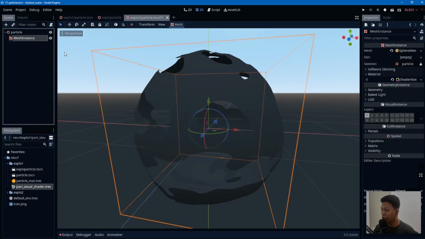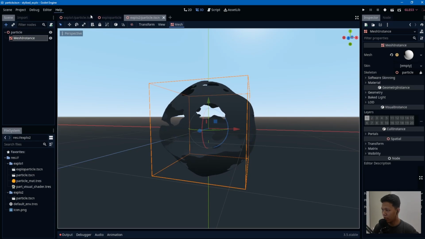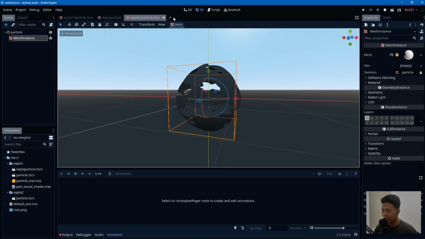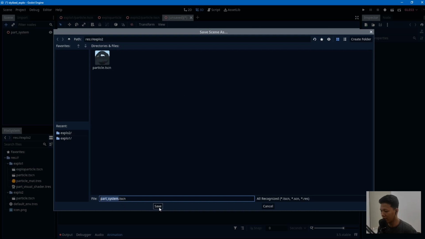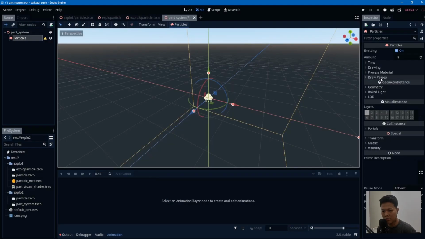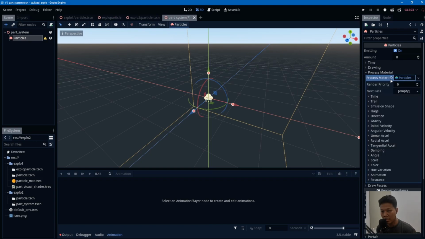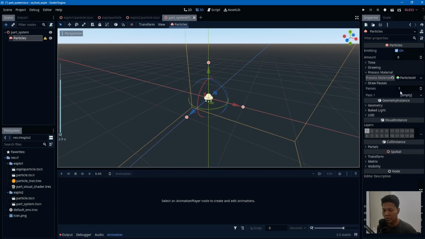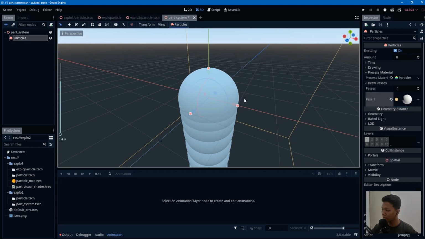So yeah, pretty good. We're done with the material of the particle itself. So we need to work on the next thing, which is the particle system. Let's create a new scene, a 3D scene, and call this one particle system. And then we add the particles to it, and let's add new process material, or new particle materials, and that's it for now. Then you go to the draw passes, and you need to create a new sphere mesh. Right now it shows something.